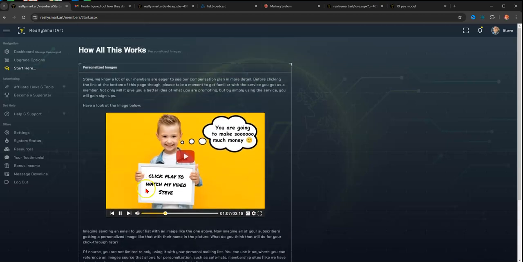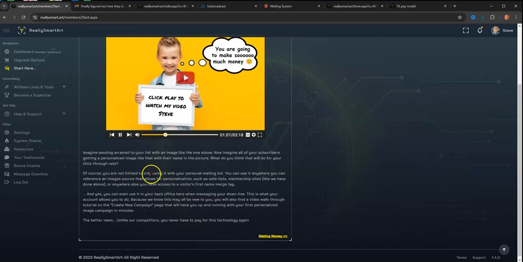So here's a little bit more about what it's saying. It says, imagine sending an email to your list with an image like the one above. Now, imagine all of your subscribers getting a personalized image like that with their name in the picture. What do you think that would do for your click-through rate, right? Just by me seeing my name, it made me want to click. That's exactly how I signed up for it, right? I saw my name and I clicked, right?